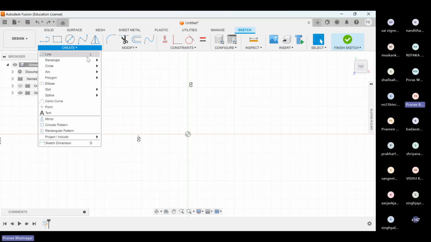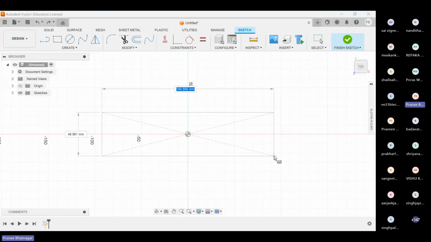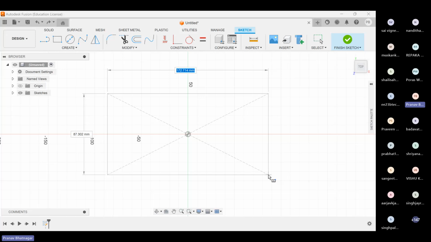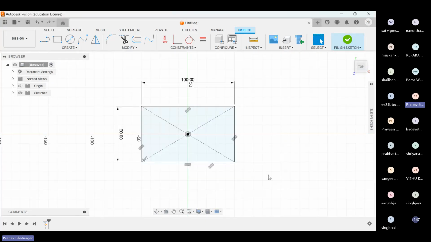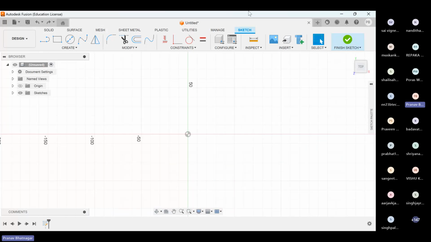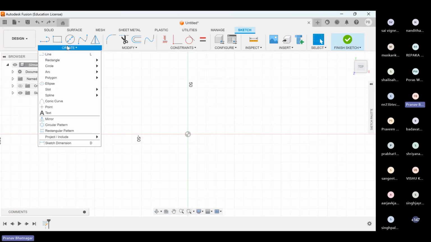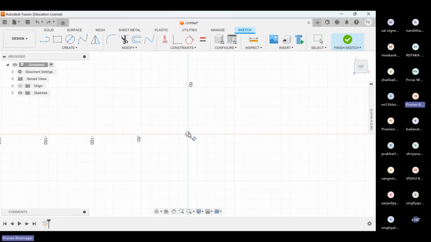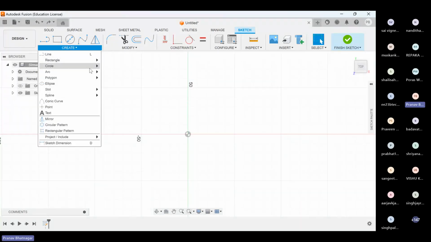Another convenient one, which we use in many places, is the center rectangle. With the center rectangle, you mark the center and then expand like this. Say I want 100 by 60. That's a 100 by 60 rectangle. Quite simple. Moving on, we have 3-point rectangles as well. With 3-point rectangles, you select one, two, and then the third point, and it makes the rectangle. You don't need all of these always, but it's good to know.